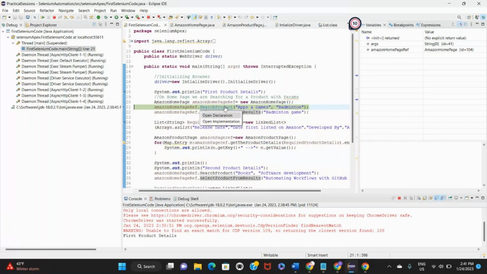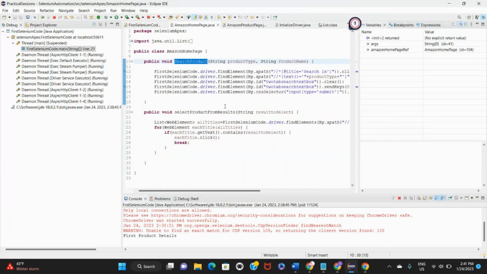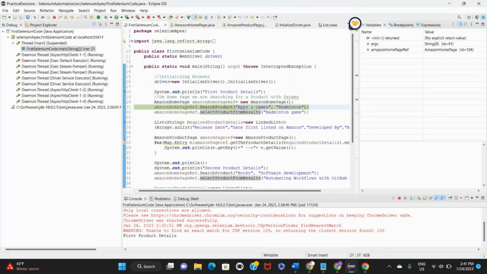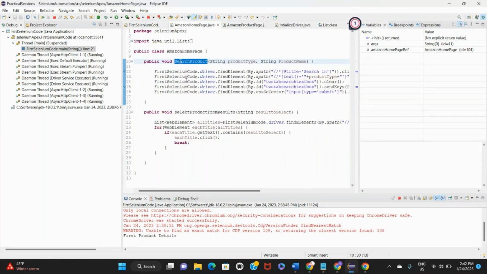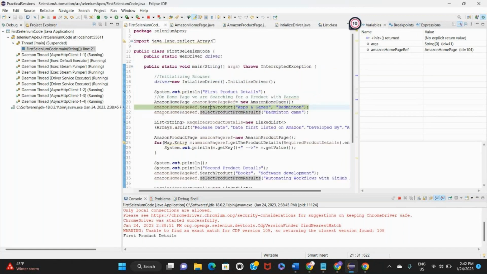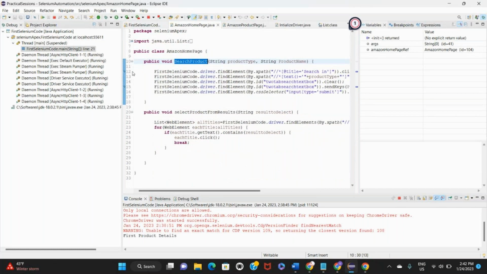So search product is again a method which is declared in Amazon homepage. Now the pointer is at this particular line, line number 21. So the difference comes like this. When I click on step over, the pointer directly executes all the steps in this particular method, and it stops at line number 22. Okay, when I click on step into, this pointer will stop at line number 12.